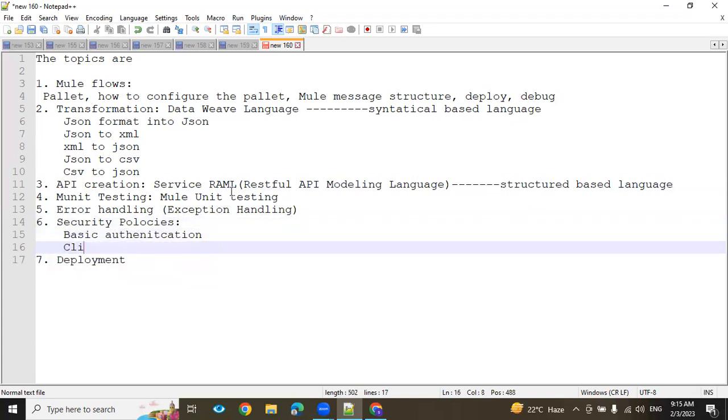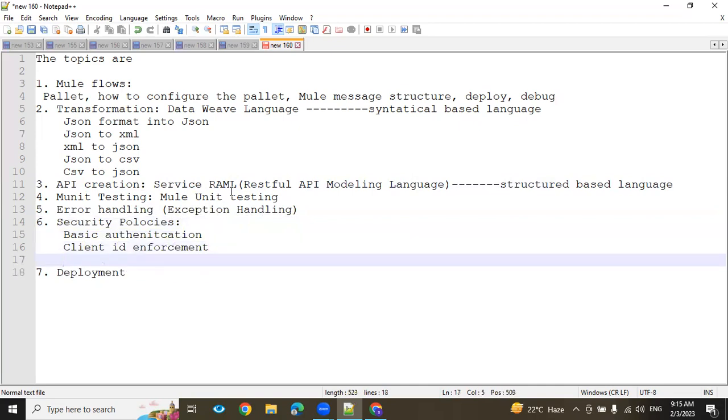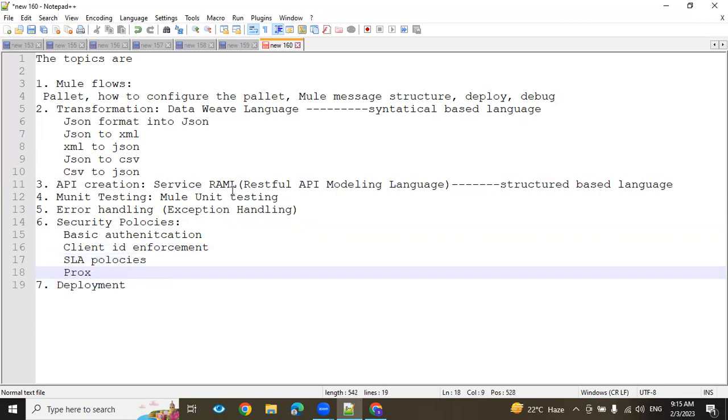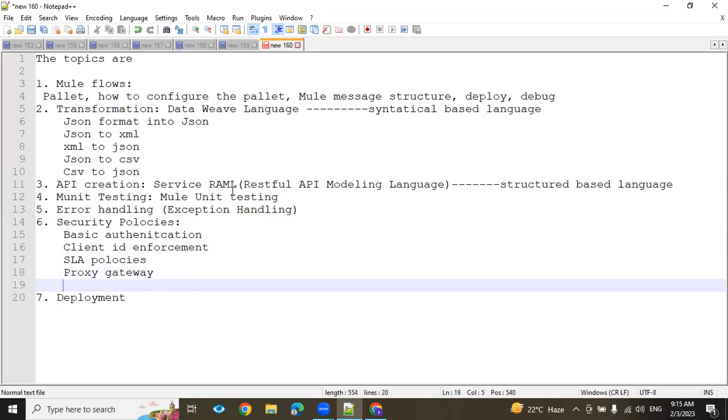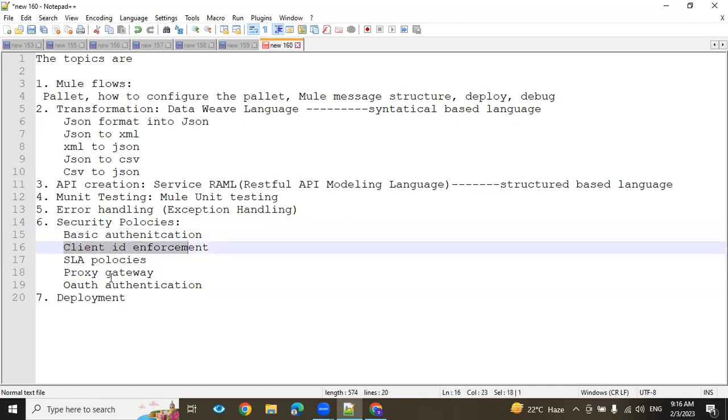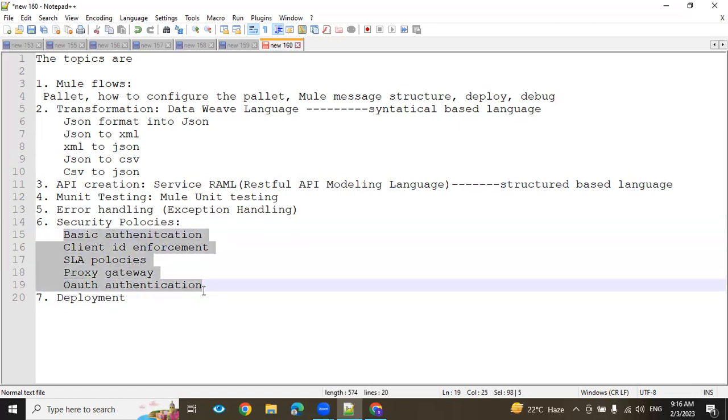And the second one is client ID enforcement. And the third one is service level agreement policies. And the fourth one is proxy or gateway. And finally, the fifth one is OAuth authentication. So these are the latest security policies that are applied to every application. What are the differences between basic authentication and client ID enforcement, why do we use more policies, and how can we configure these security policies to our application, and OAuth authentication, each and everything I am going to explain at the time of security policies.